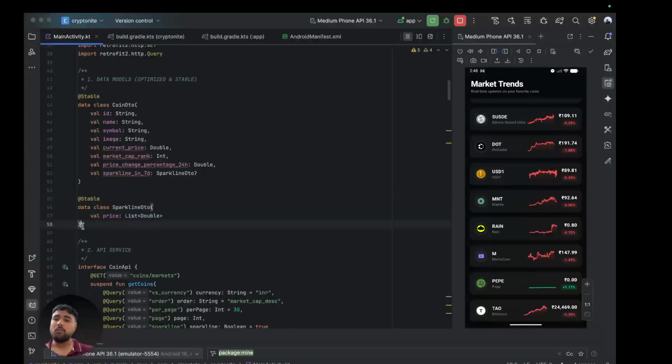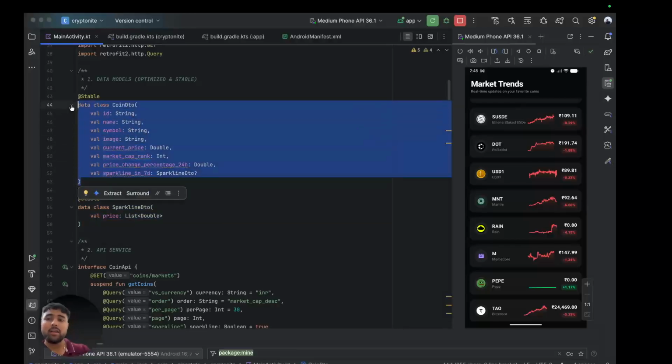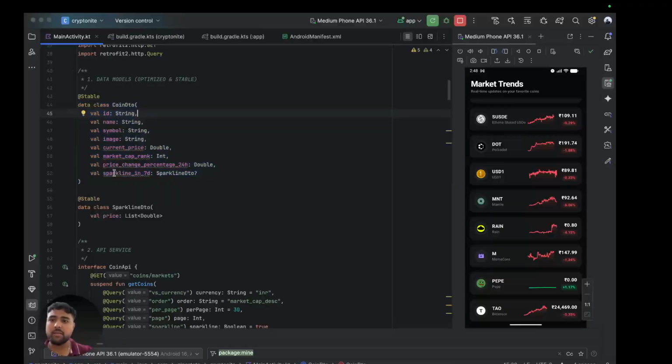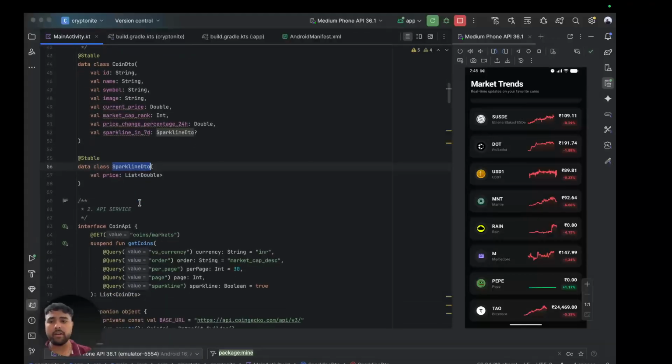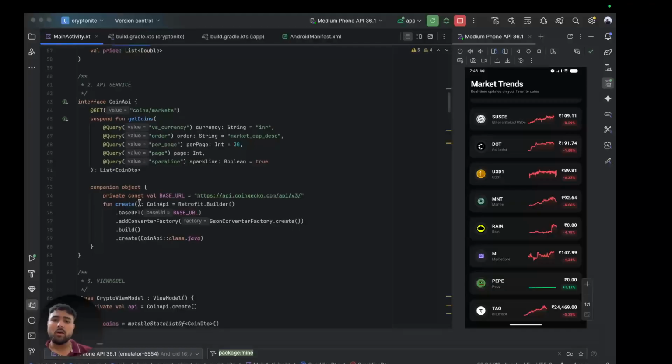So what are we doing in the data class? We are mapping all the API's return values into the data class, and we also made one list of Sparkline items to make a chart. And then let's move to Retrofit, the network layer. Let's now talk about Retrofit.